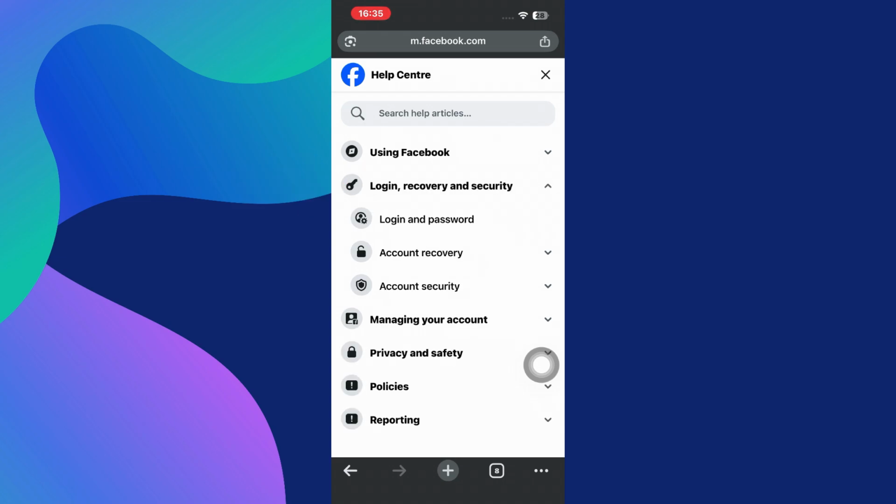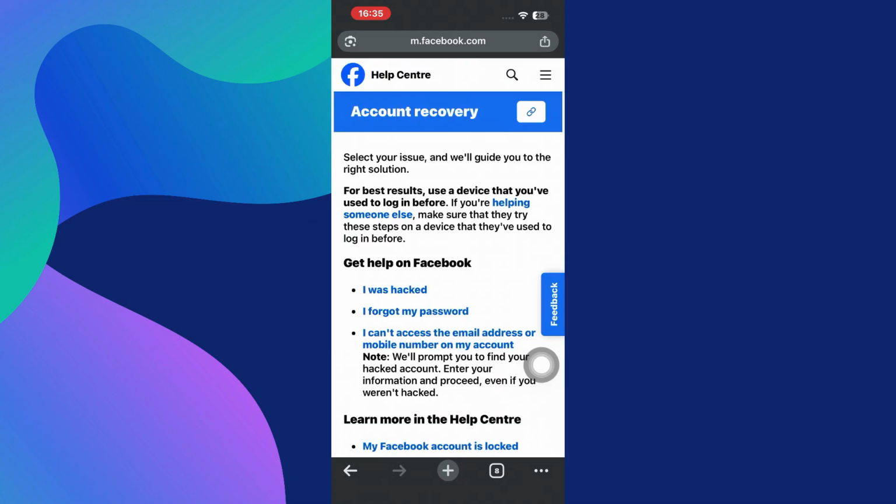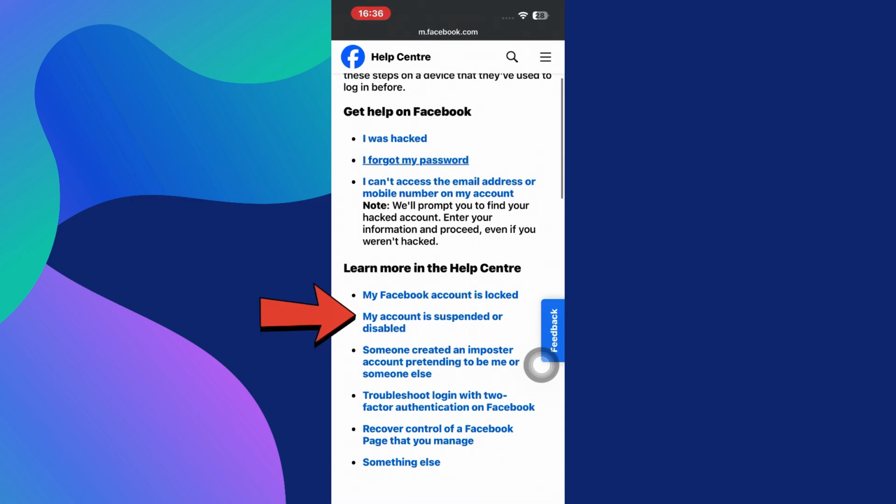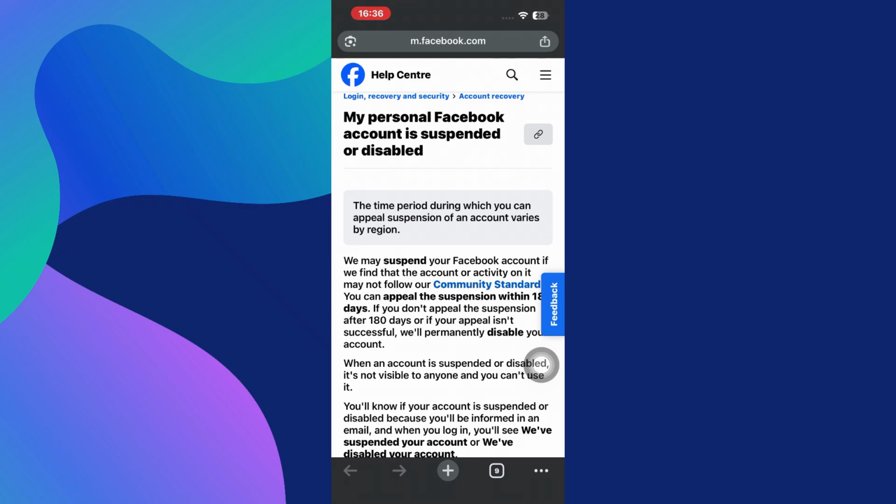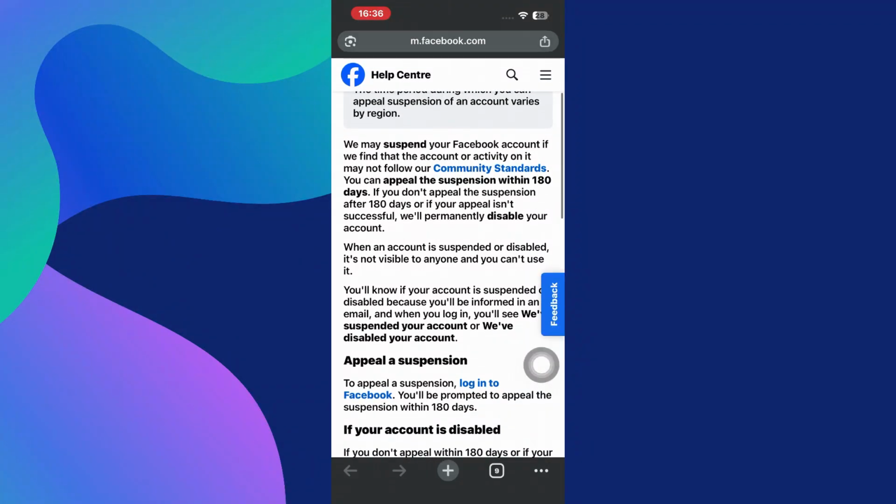When the next page opens, tap on Account Recovery and then choose the option Recover an Account. You will now be taken to the Account Recovery page. Scroll down and tap on My account is suspended or disabled. This opens a page titled My personal Facebook account is suspended or disabled.